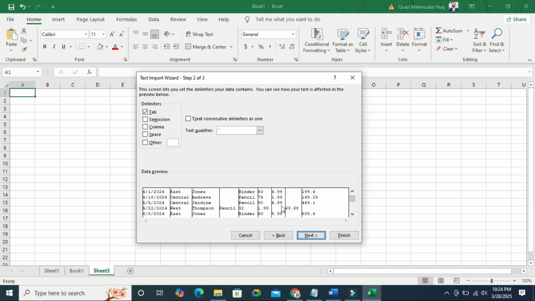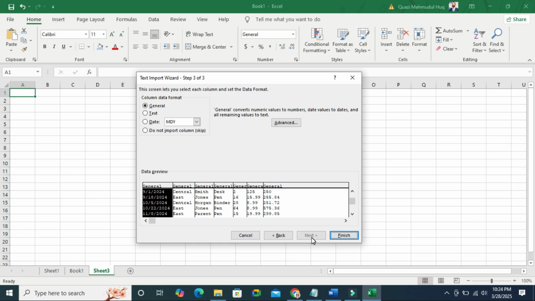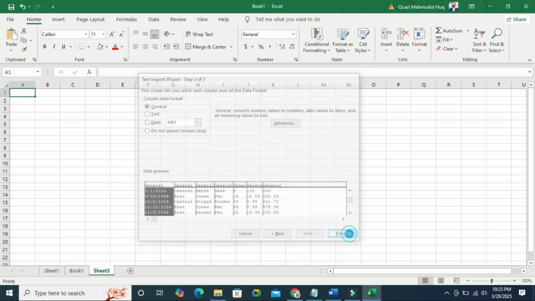But in my case, my table does not look okay, because Total and Total Items are separated. That's why click on Space. All columns look good. Now click on Next, and General will be selected, and then click on Finish.